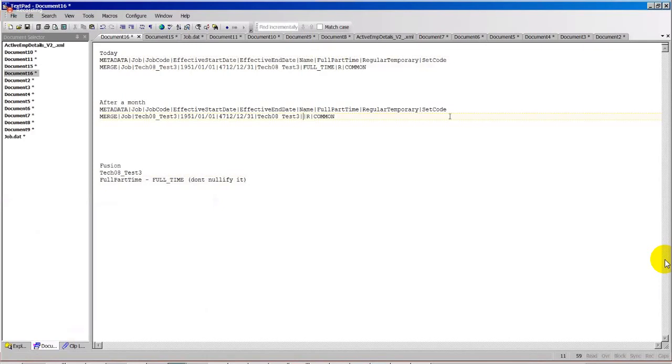If you want to nullify that, then you have to mention hash null. It is very important. You should not assume that if you don't send the data, automatically it will become blank. It's not like that. If you want to nullify the record that is already available in the system, then you have to mention hash null. That is very important. Else you will be having problems.